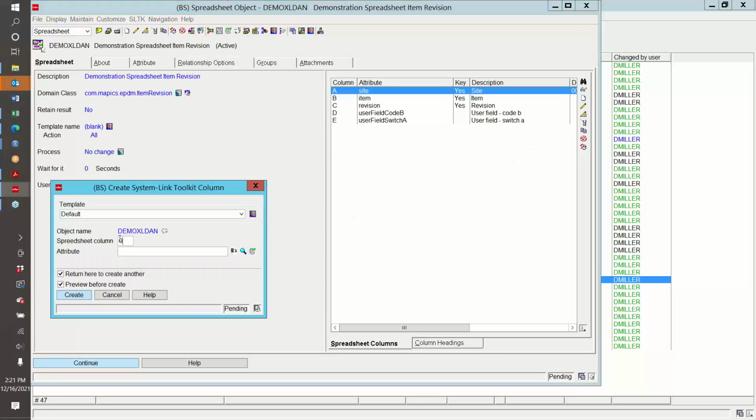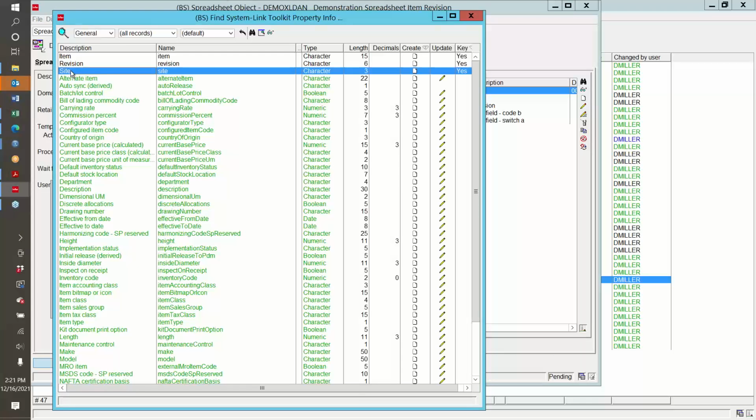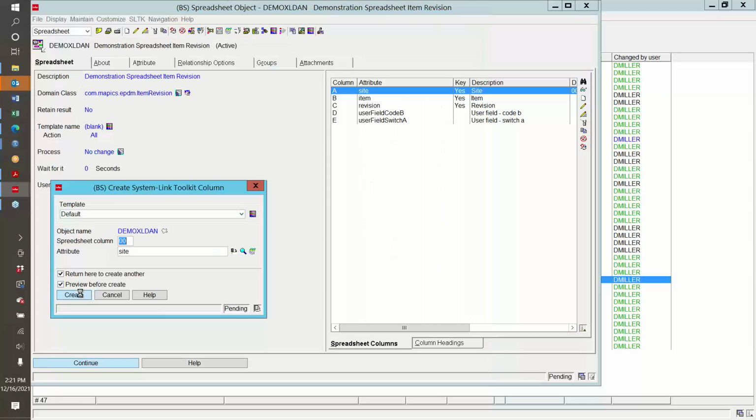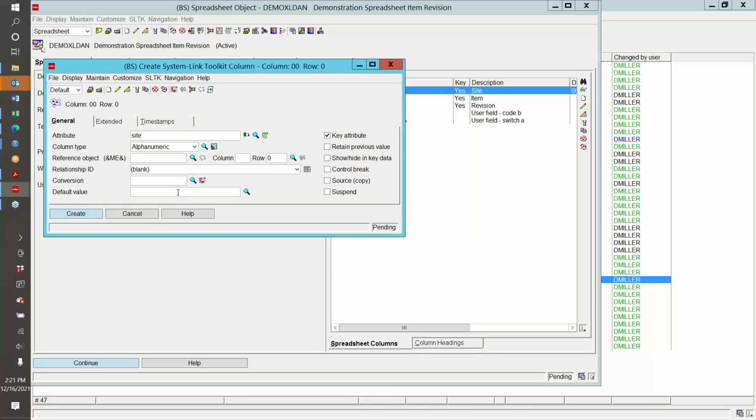So we can set up a phantom column. We just give that a number and pick site and then put in the default here, and then the site will always be populated as 0, 0, 0 when it's sent to SystemLink, but the user won't even see it on the spreadsheet.